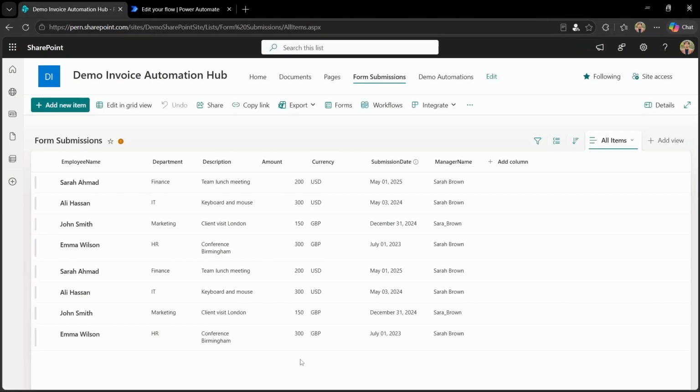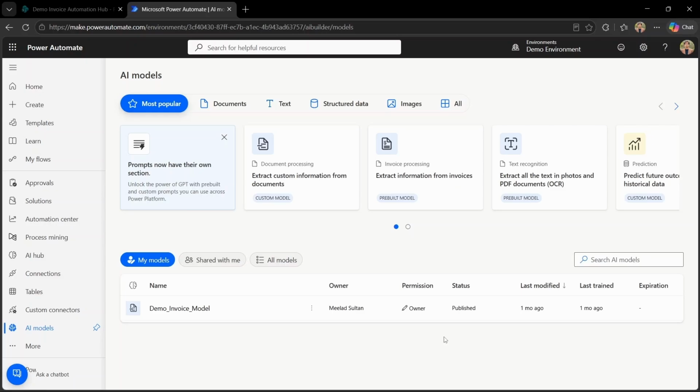Records are created and the data saves to SharePoint automatically. Let's get started. First, we need to train our custom model. There are different options available there: extract custom information from documents, extract information from invoices. So we don't go for the pre-built model.